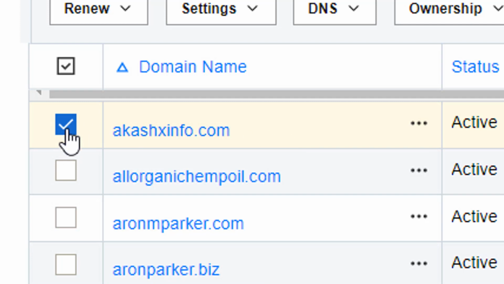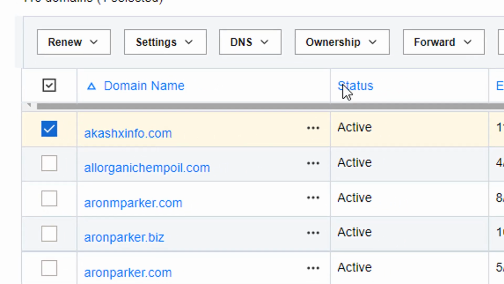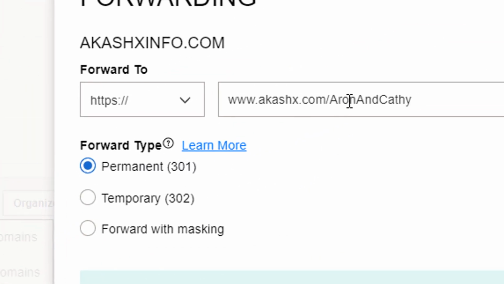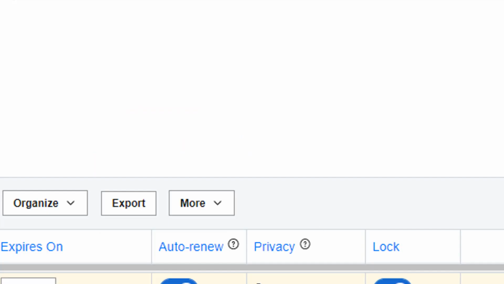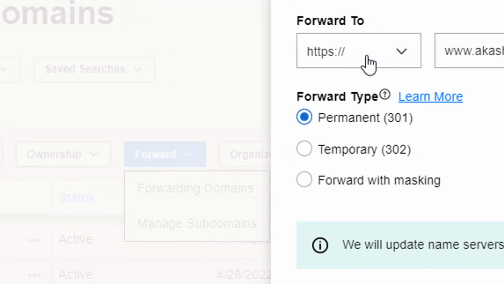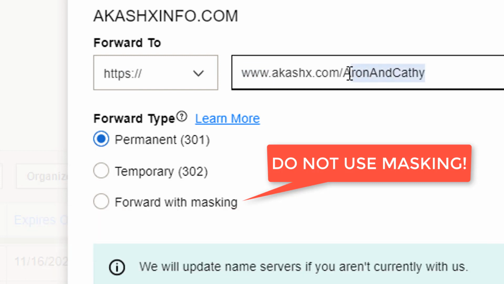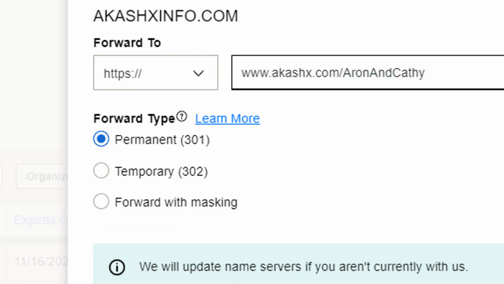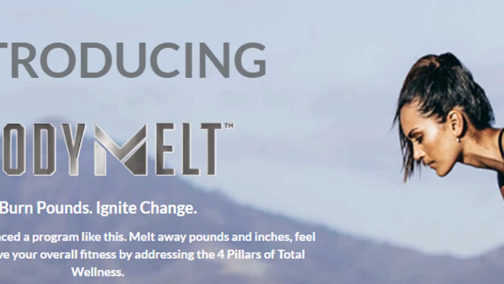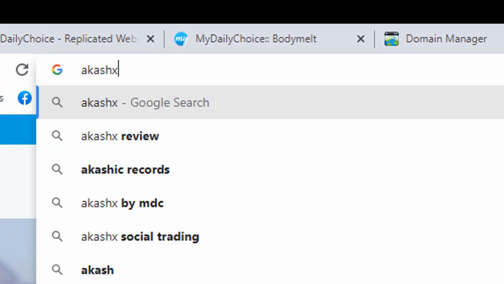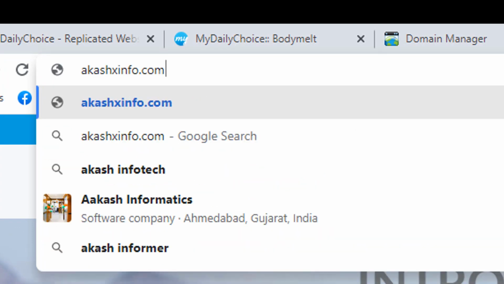So I'm clicking the little check here for akashicsinfo.com. And I'm going to go here to forward. I'm going to go to forwarding domains. And you can see, actually, I already have it in here. It's already done. So all you do is you simply put in the domain right here of where you want that forwarded to. Notice the HTTPS, which is fine. And then here is just the W's. And then you have your username at the end. You can also click here on preview. So since this is already done, I'm just going to go ahead and go here in the browser. I'm going to go to akashicsinfo.com and let's see if it works. Click enter.